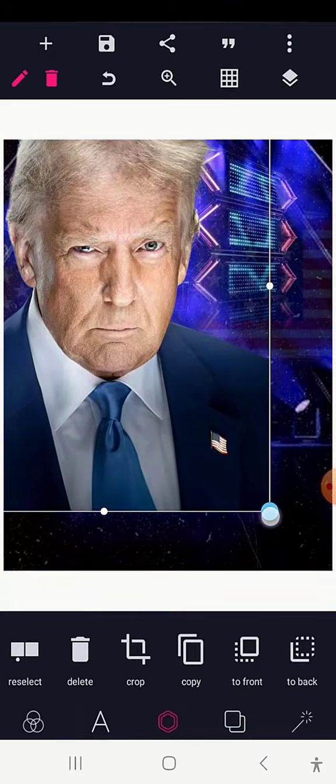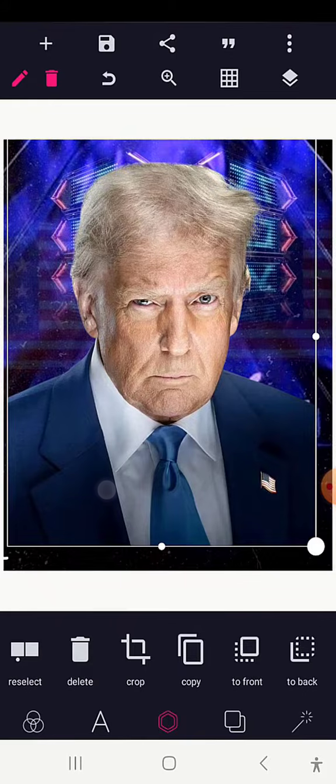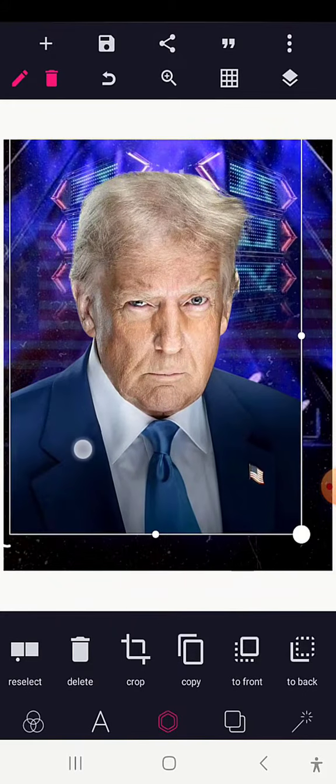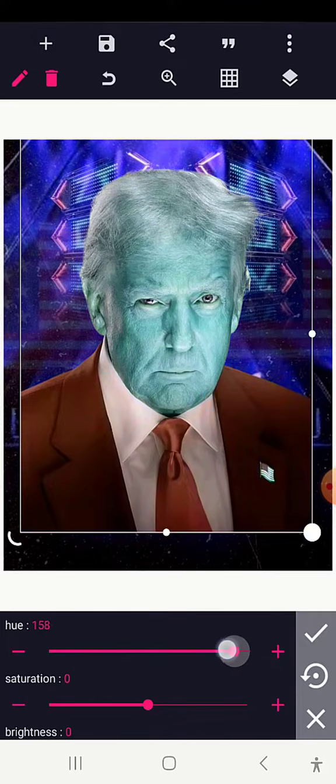I don't want it to be too big, so let me just reduce it a bit. Now position it here in the middle. What I'm going to do is grade it a little. I want it to have a feel of the background. You don't change it too much so that it doesn't look odd. I think this is how it was.